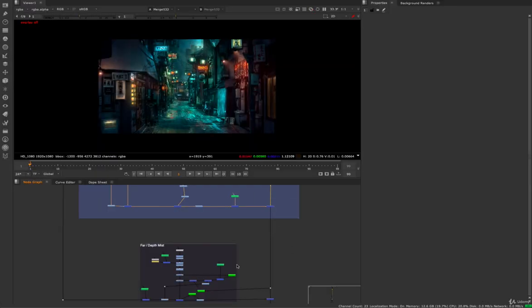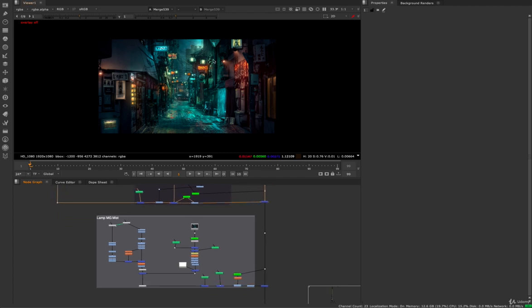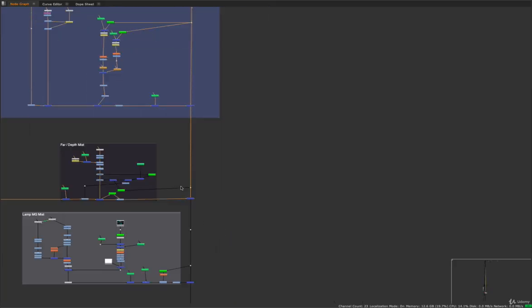So we'll move on to the next lesson, which is starting to talk about some mist layers around some of these lamp elements and some other fog elements.